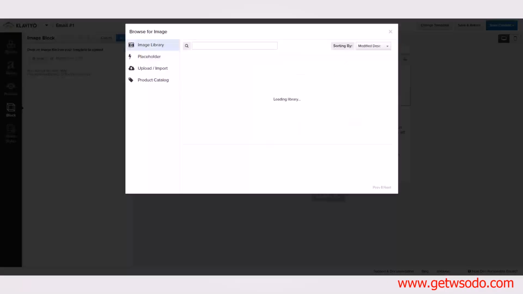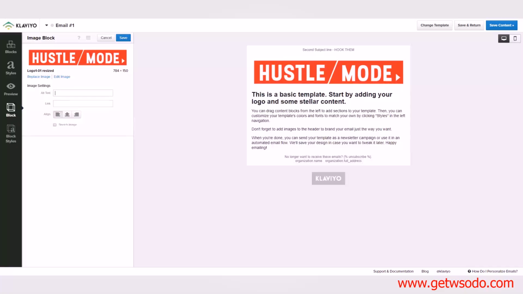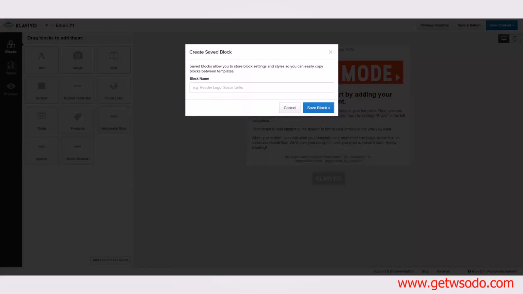This is just going to be a logo. And that's mine. And then always put in alt text, which could be something like hustle mode logo. Obviously put your own store, and then always center it, save, bang. What I want you to do is star this and call it header logo. Great.